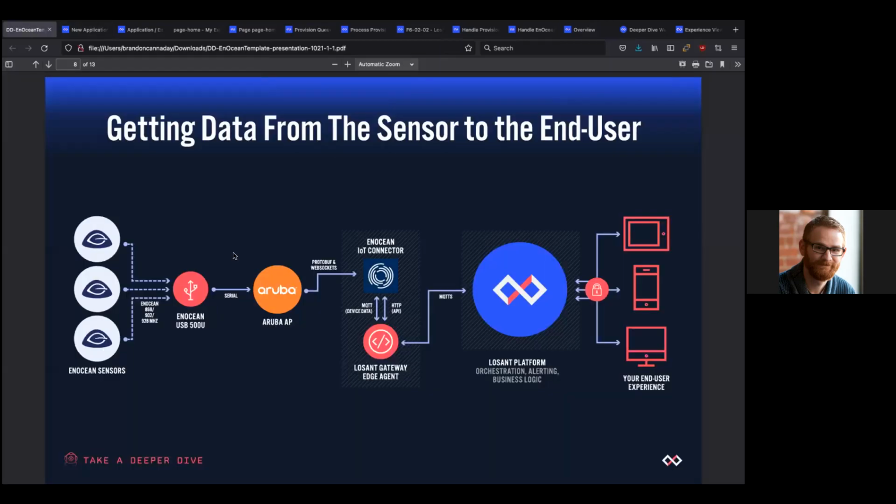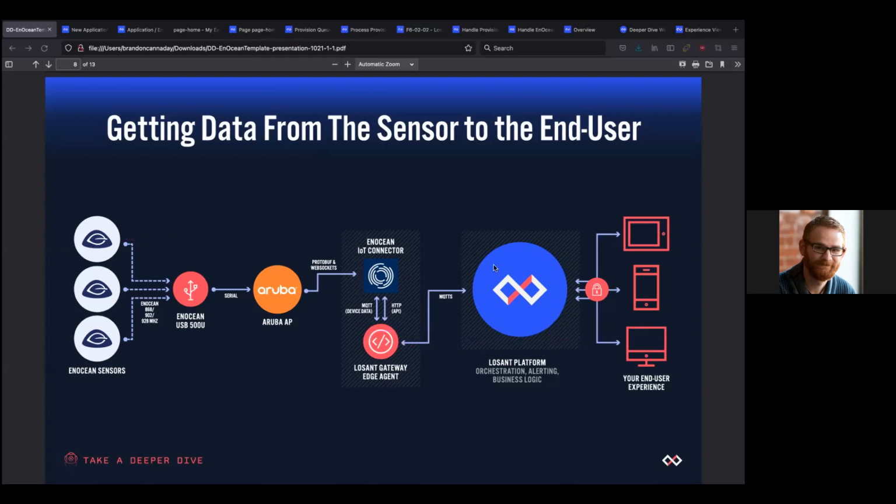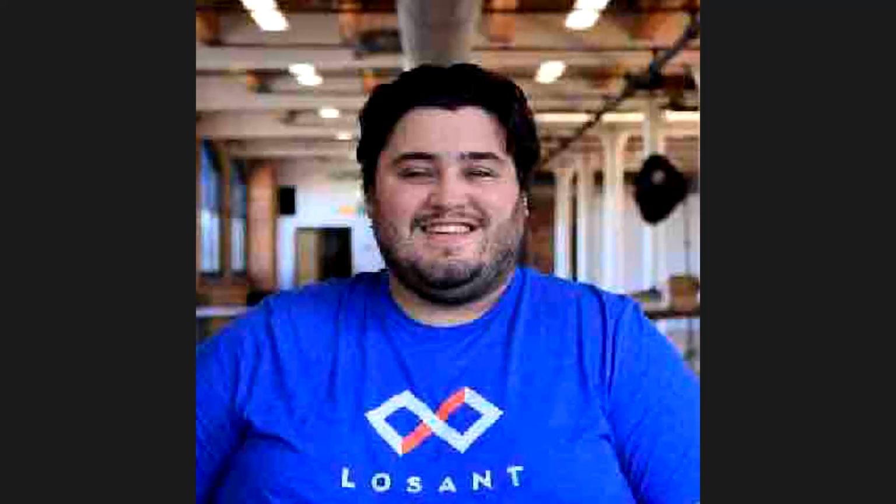So what I've covered here is both getting commands, that orchestration and provisioning, from a remote experience into EnOcean, and also receiving sensor data through the USB dongle into the AEP, into the IoT connector, into the gateway, and finally up to Losant, where it can be displayed to those users. So with that, I'm going to hand it back to Heath for finishing up in Q&A. Heath? Awesome. Brandon, thank you so much for that detailed overview of this new template.